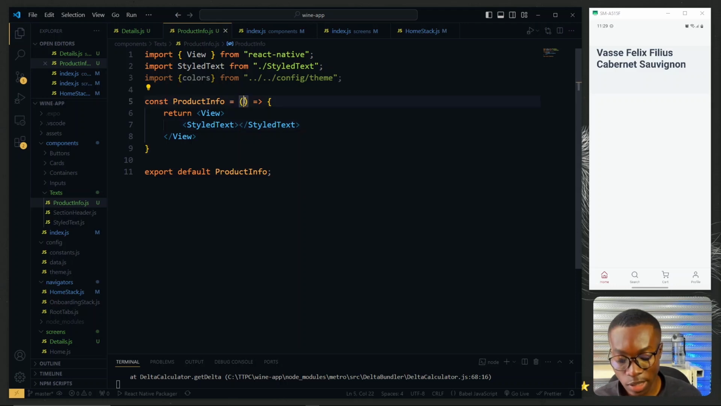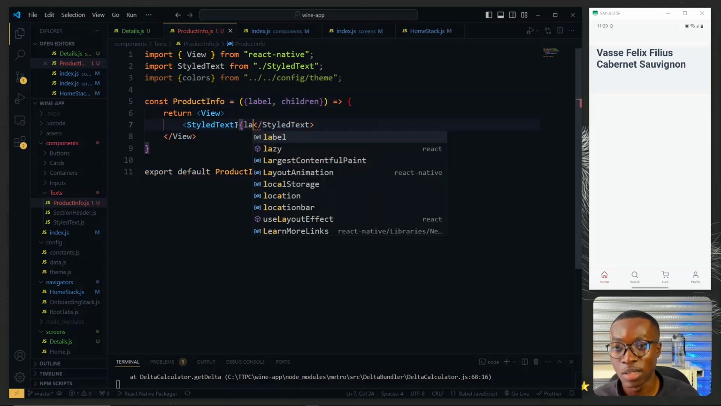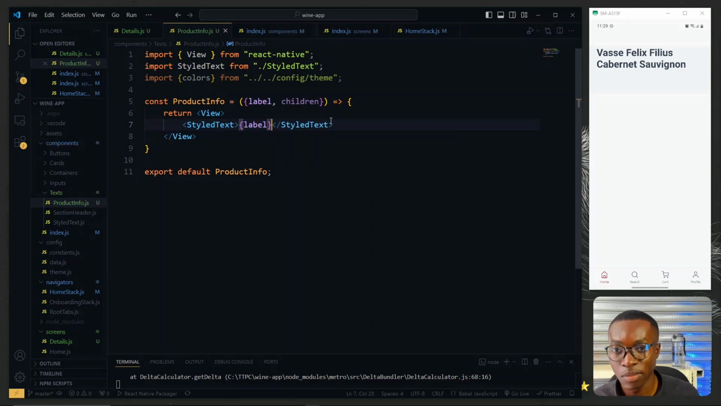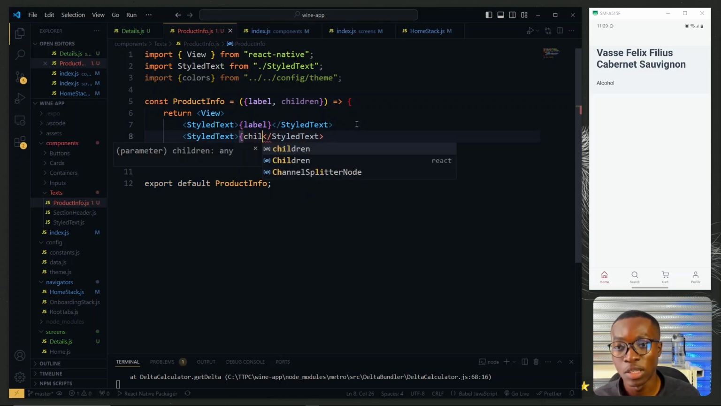So we destructure that from the properties. So we'll have the label and then the children. So we'll put the first label in the styled text. And then below this, we'll have another styled text. This time around for the children.